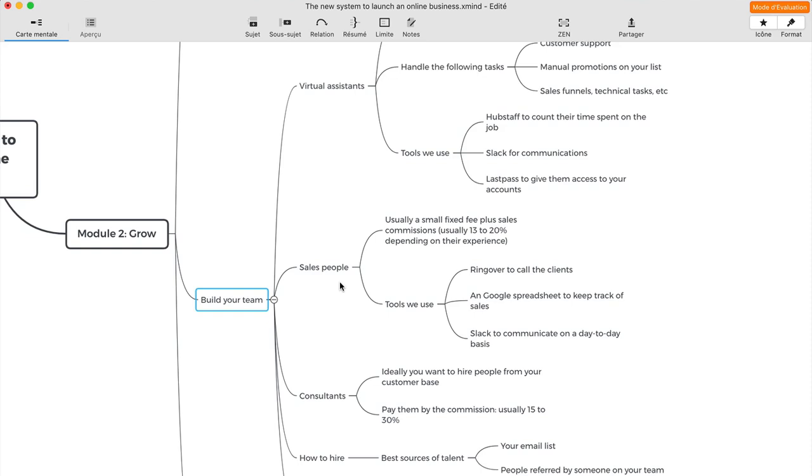Usually there is a small fixed fee. Depends on the experience. Can be from, I don't know, from $400 per month maybe up to $1,500 per month. And most of their income comes from commissions on the sales they make. So usually the commission rate is from 13% to 20% depending on their experience.